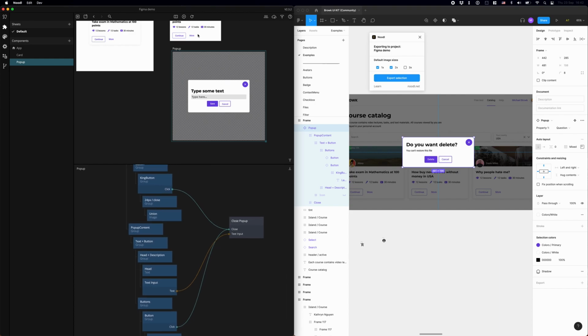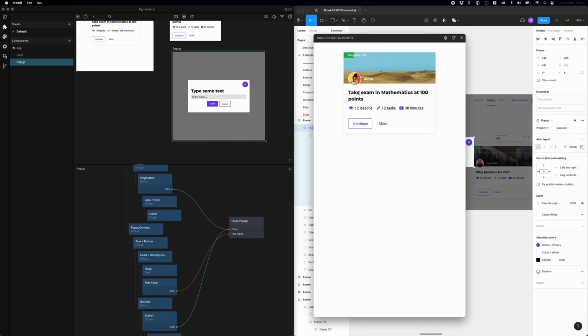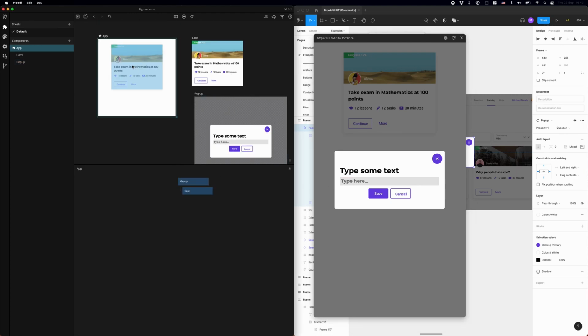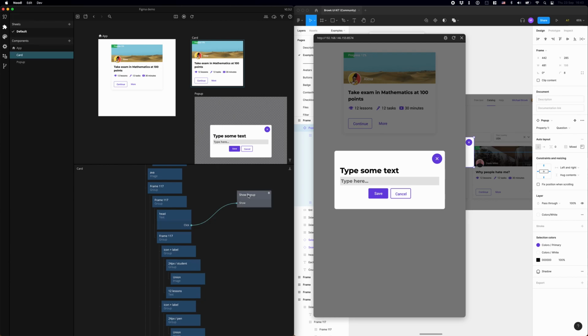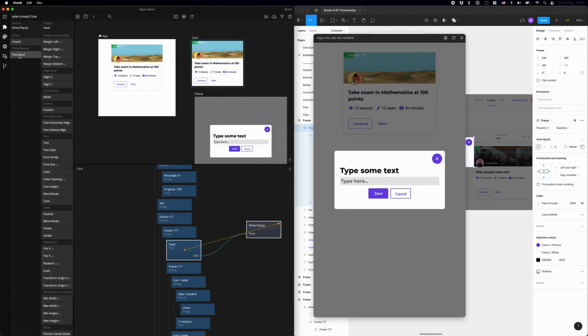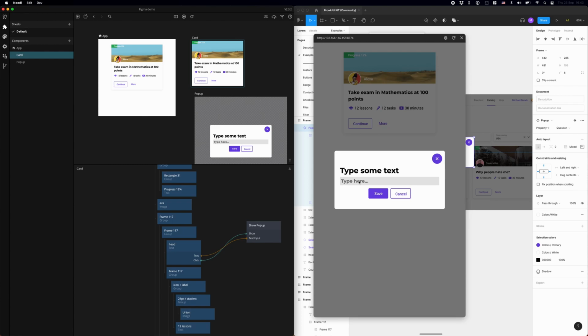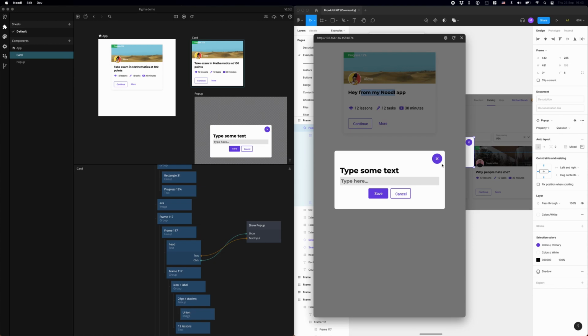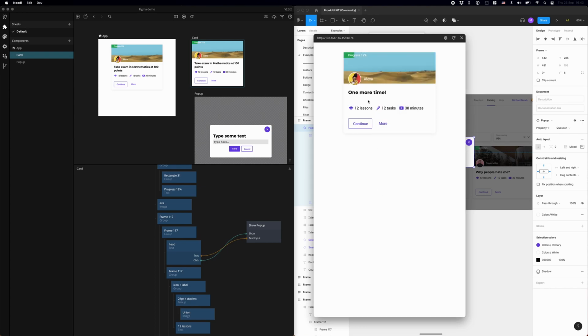All right, let's see if this works. So let's open this up, click the text, and there we have the pop-up. Okay, that's looking good. We can type something. Yes, we can see that data is flowing through. And let's go back here as well to the text and connect the result of the show pop-up. So command click, here's the text, and here's the result, and let's connect it to text. Hey, from my Noodl app, and hit save, and there we go. We updated the text. Oh, and now I click the text again. One more time. Save. Okay, cool.